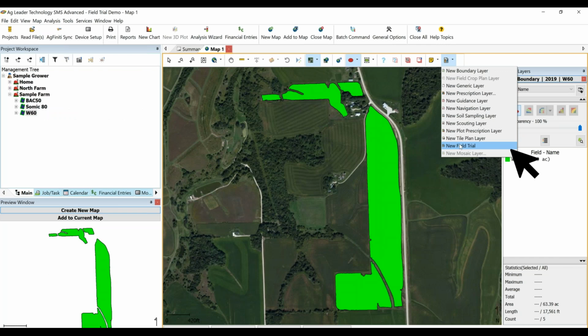The first step is to create a map of the field you'd like to conduct a trial in. We add that map and any other layers that you want to use to help define where you're going to put the field trial. This could be soil testing layers or management zones or what have you.